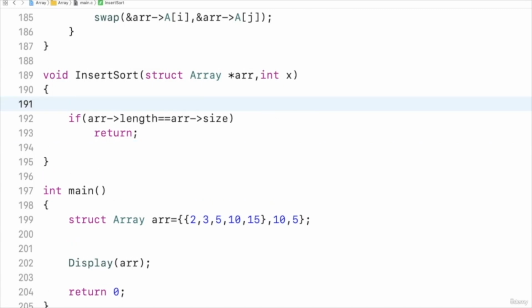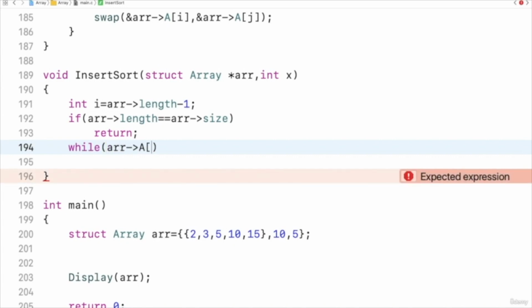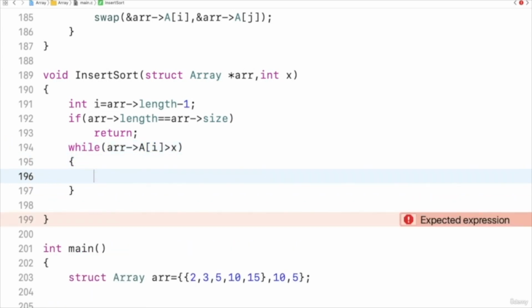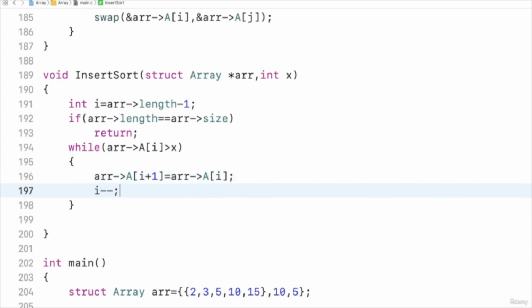Otherwise, I can insert. For insertion, I have to shift the elements. For that, I need a variable i, and that should be initialized with array's length minus 1. Then, as we have already seen, I have to go on shifting the elements, so I should do it as long as a of i is greater than x. If so, then I should shift an element to a of i plus 1. I should write down the value from a of i, and I should decrement i.